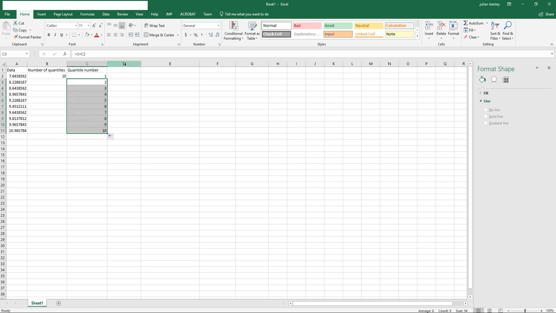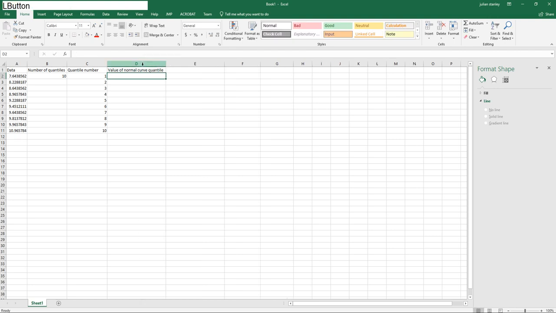And then for each quantile, we have a value of normal curve quantile. So this is just the cumulative proportion of the area under the normal curve once we hit this quantile. So for this particular one, it's 1 divided by the number of quantiles, and we can press F4 to lock that, plus 1. So if you have 10 quantiles, you're actually going to have 11 chunks of the normal curve. So that's why that's like that.